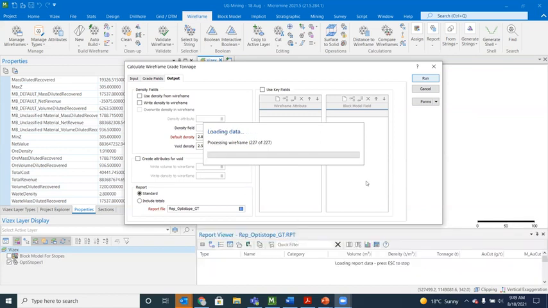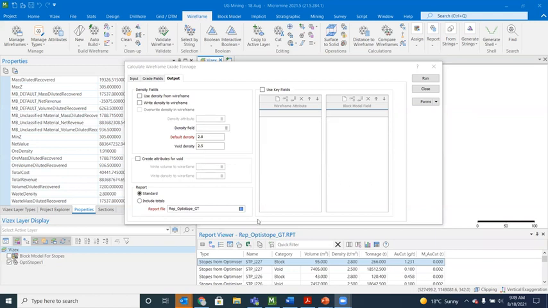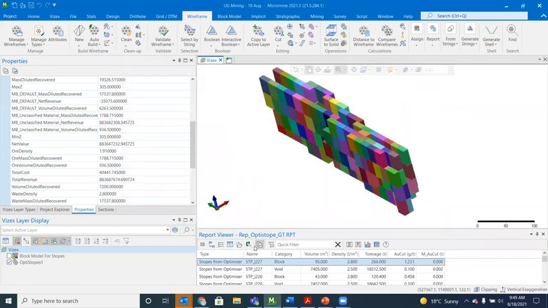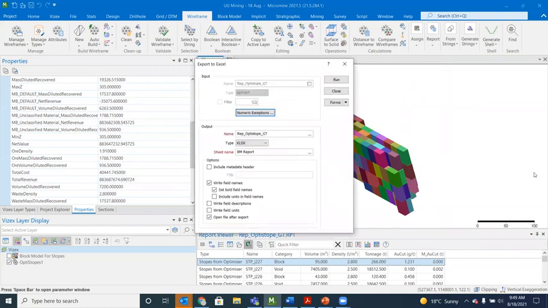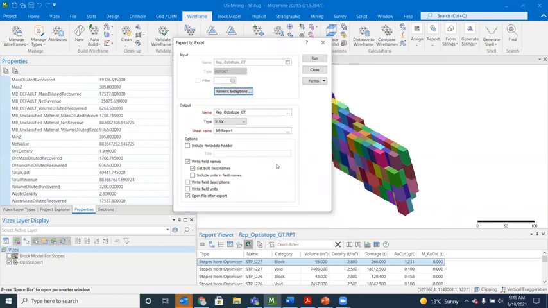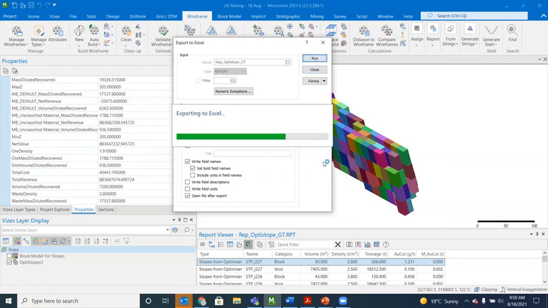So it's just processing it now. There we go. Let me just export it to Excel so it's a bit easier to read. Under the report viewer, I'm just going to change the output name. That's fine like this. And we can just change the sheet name to stope grade tonnage. And we'll keep the rest the same.